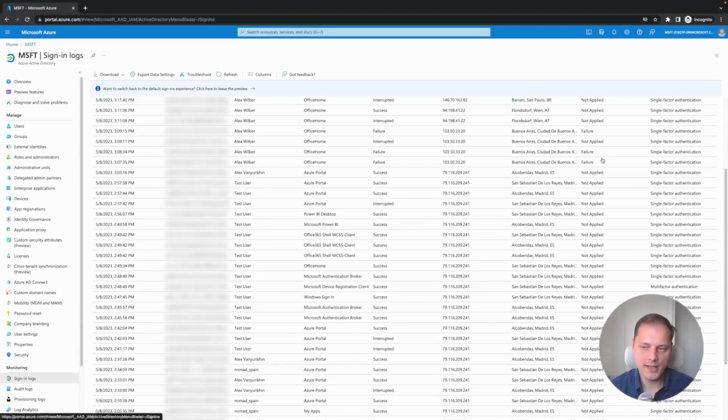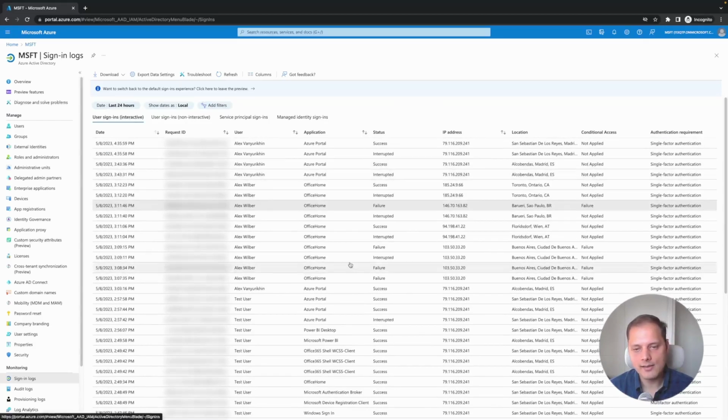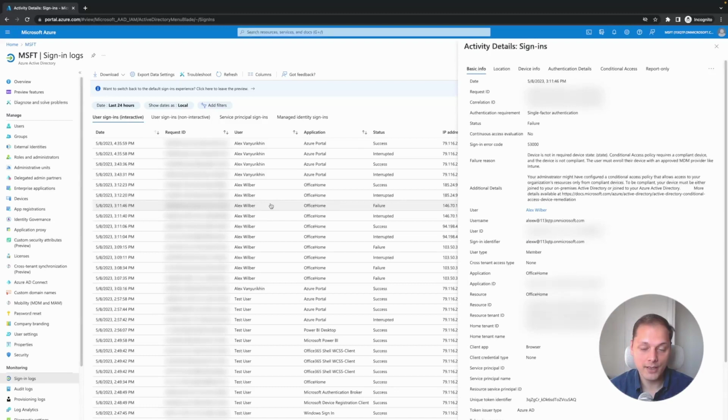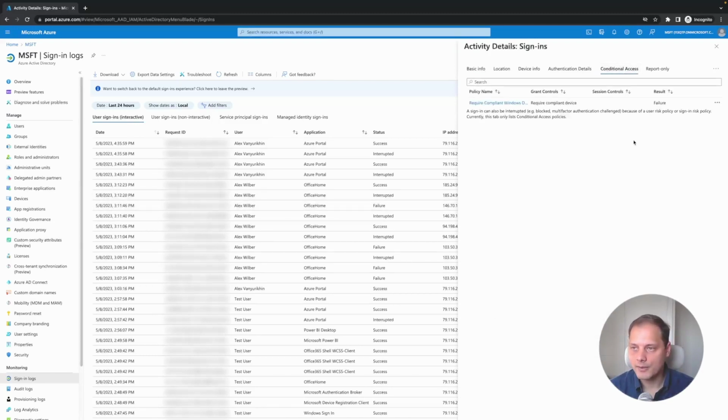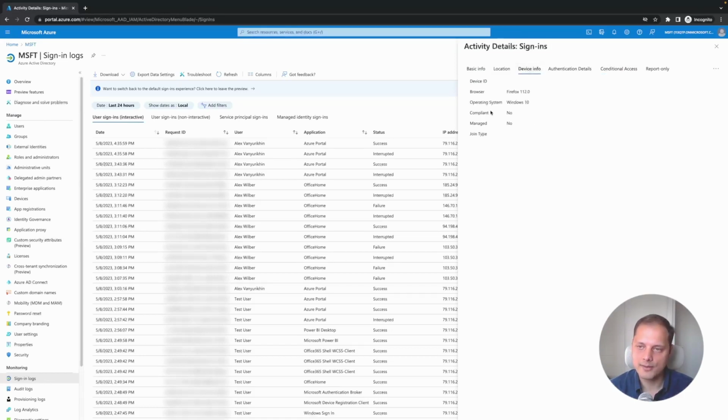So that's the only thing we can see. Yes, of course, we can go into a specific event and go into details. For example, here, I can see that the conditional access policy requires a compliant device. Then I can go into device information to see why exactly it failed. So obviously the device was not managed or the browser was not correct, but it gives me some information.